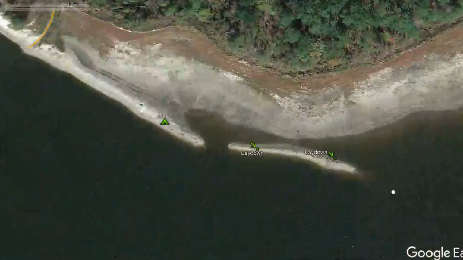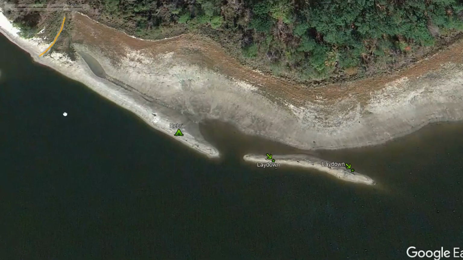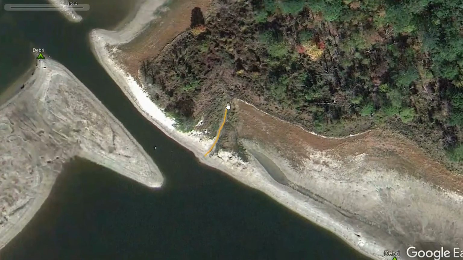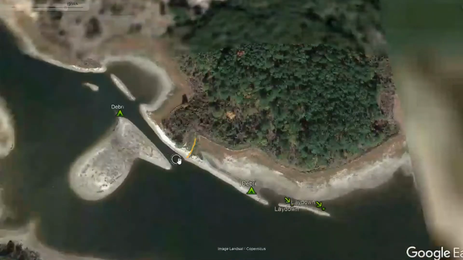go check that out. And then right in here, got a couple different laydowns, nice little high spot. You can see them maybe being attracted to this spot right in here with some more debris right in this area. And then a nice little ditch that you can see right through here that looks pretty good.